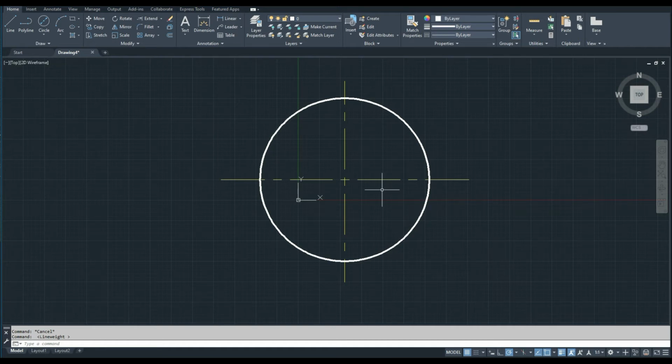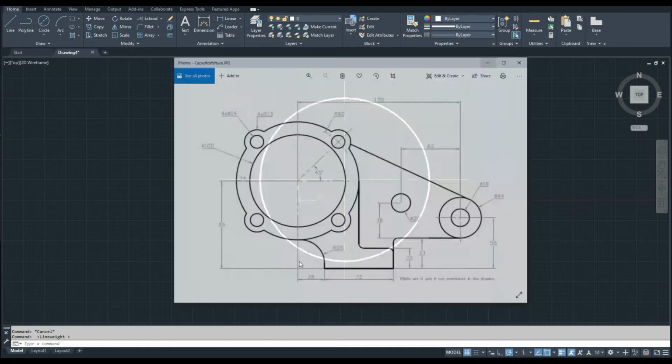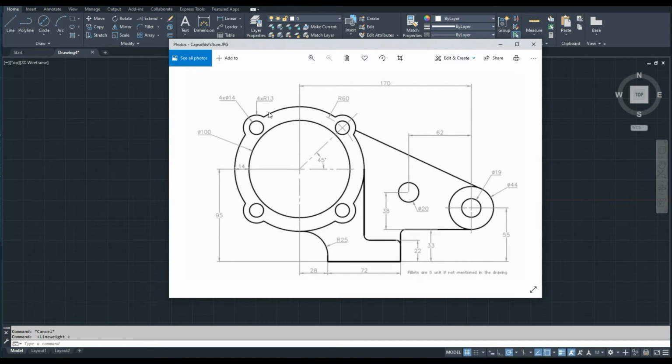Next step, guys, I have this circle. We will go back and draw the outer circle. I don't have the diameter for the outer circle, but the distance between them is 14.